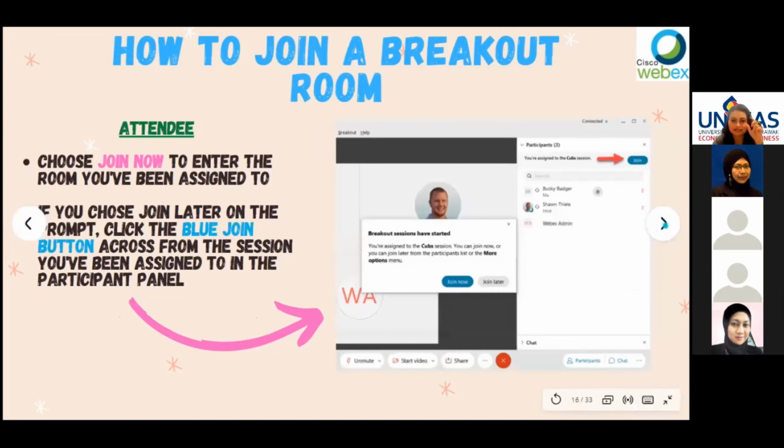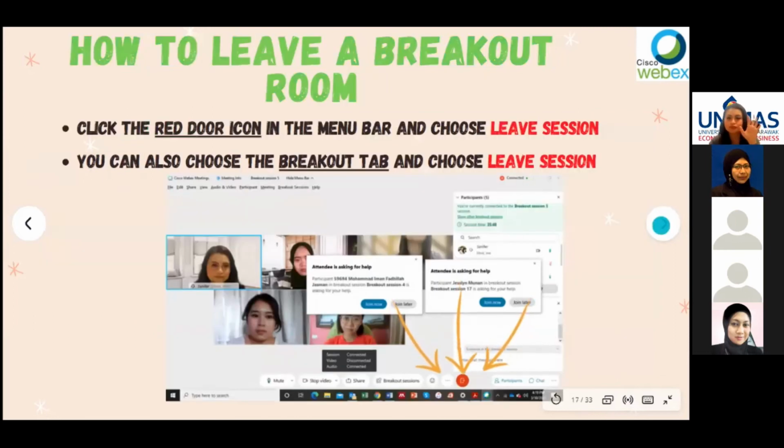Okay, and as an attendee, this one I took from a sample in Webex. They can have a join now button, and if you choose join later, on the prompt click the blue join button across from the session you've been assigned to in the participant panel. So they can actually choose which group. This is from the view of the attendee, not the view of a host. You will not see this if you are the host. Okay, and how do you leave?